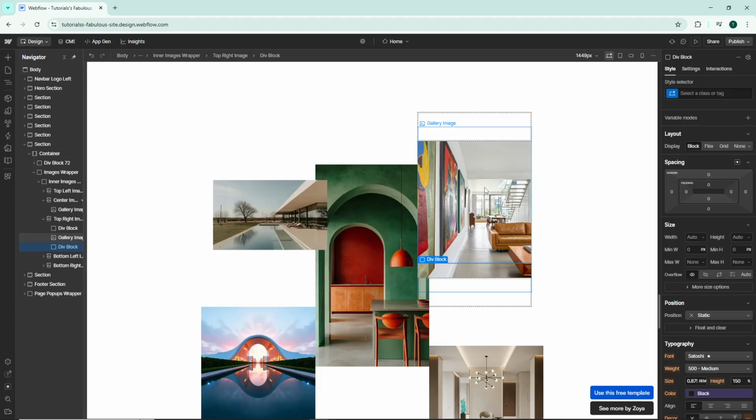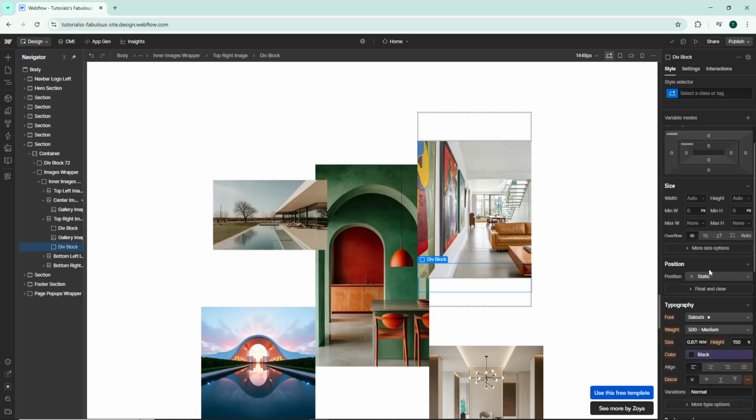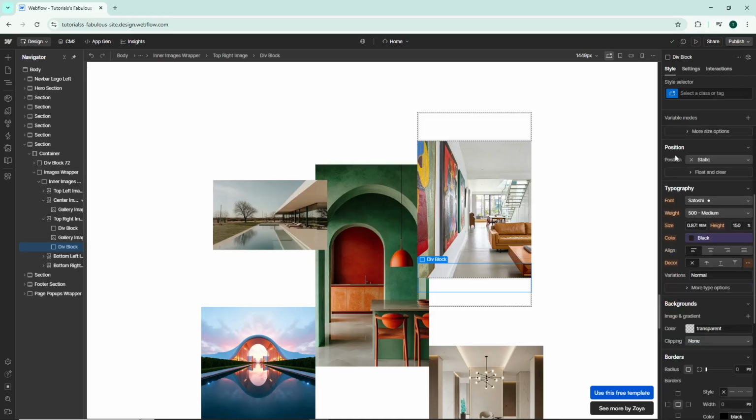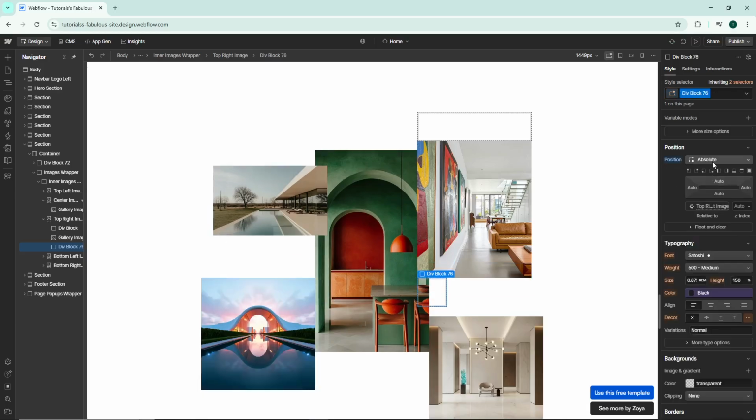Next, look over to the right panel where you'll find all the styling options for your DevBlock. Navigate to the section labeled Position and click on the drop-down menu. From the options that appear, select Absolute. This positioning setting is crucial because it allows the div block to sit directly on top of the image without disrupting the rest of your layout.